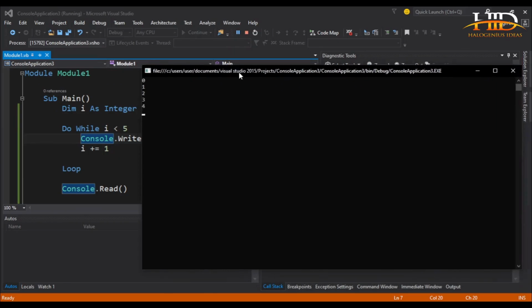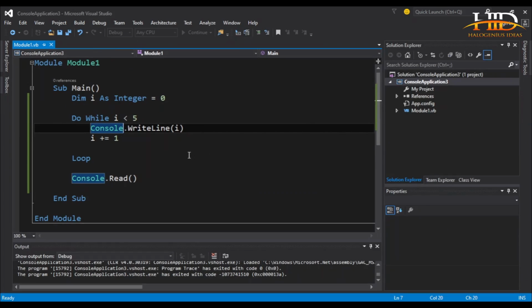So we have the do until loop. The do until loop is used to execute a block of code repeatedly until a specific condition is true. The condition is evaluated before the loop's body.